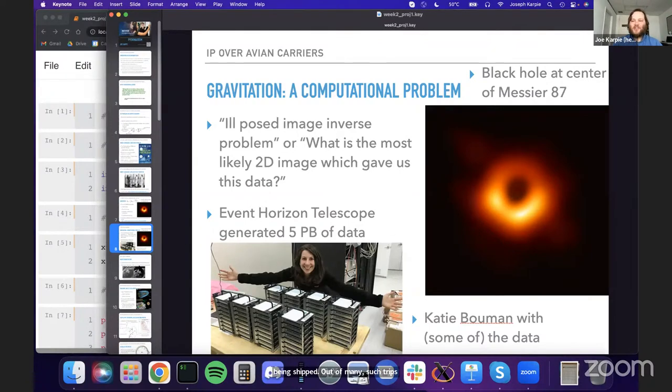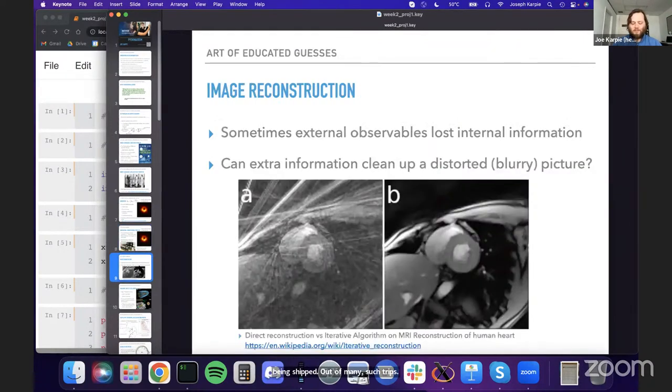Now, image reconstruction is a problem that exists in a lot of places. Here is an example of image reconstruction, which is a lovely computational issue being applied to an MRI image of a human heart.